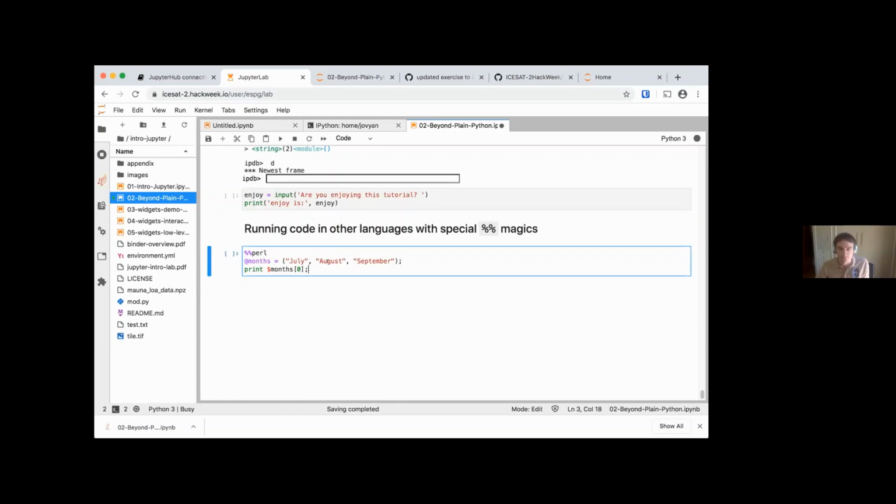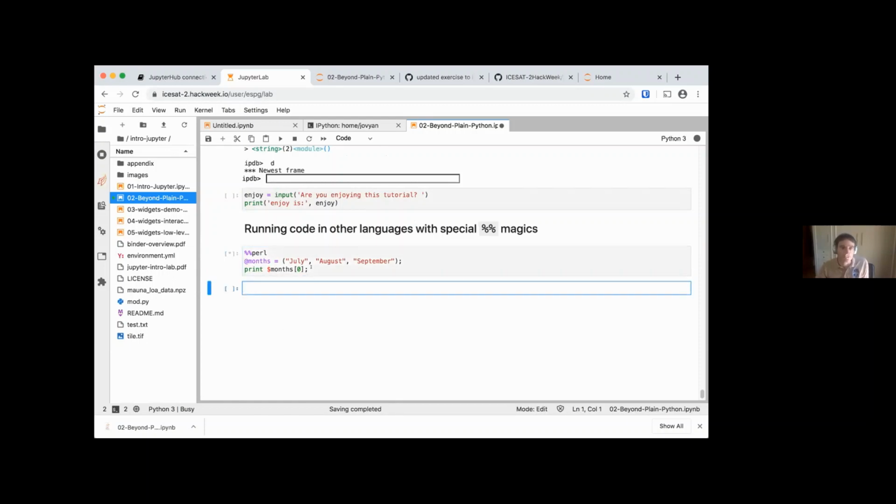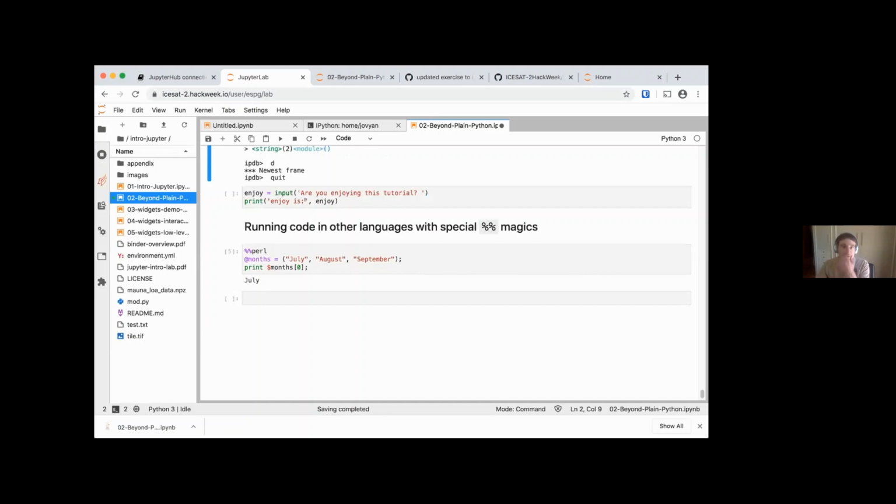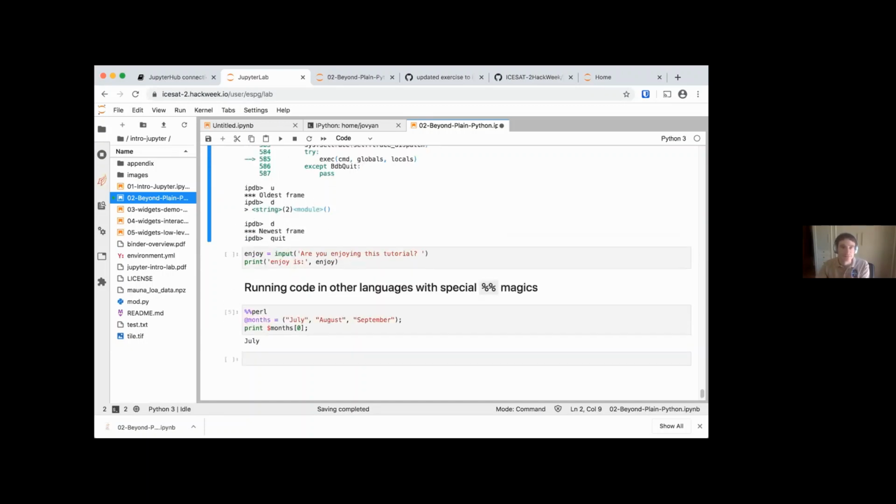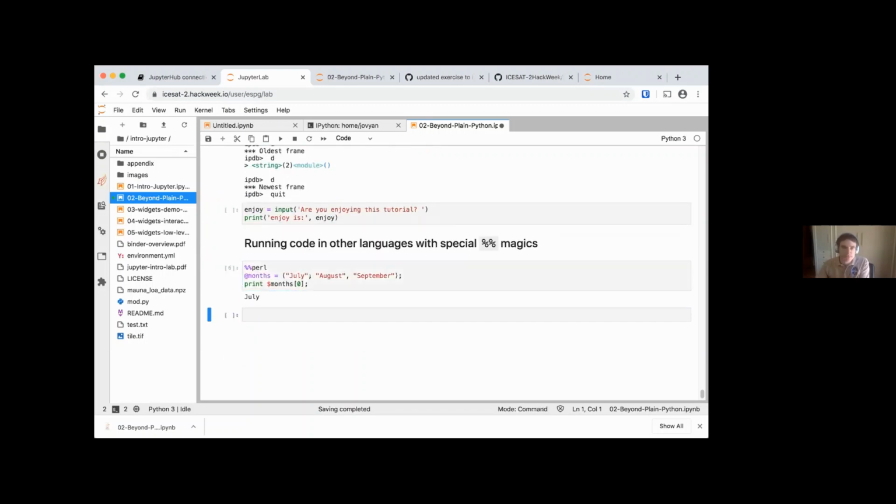I guess just the last quick point is that you can also run code in other languages. For example, Perl will work. You have to quit out of the debugger in order to actually get out. You can also do C code or Python. But in order to do that, you have to actually have those languages installed. So if you wanted to run something from Ruby or something from C++, it would assume that you actually had Ruby installed or had C++ installed.